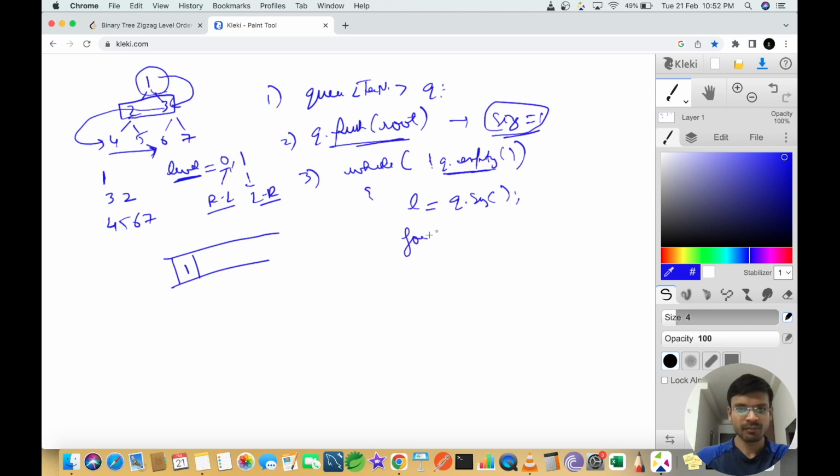So I'm going to run a for loop over here, which will start from 0 to L. It will run the number of times equal to the number of elements present in the queue at that particular moment. Currently it has just a single element, so this loop will be running only once.